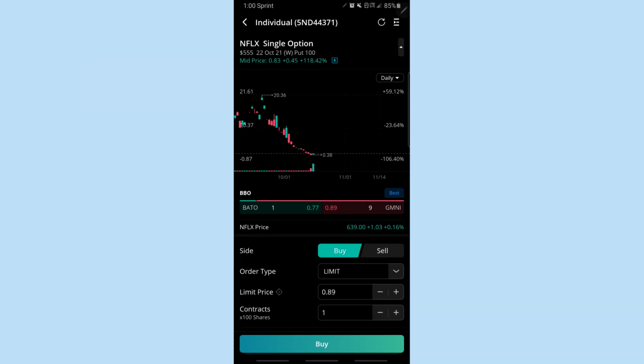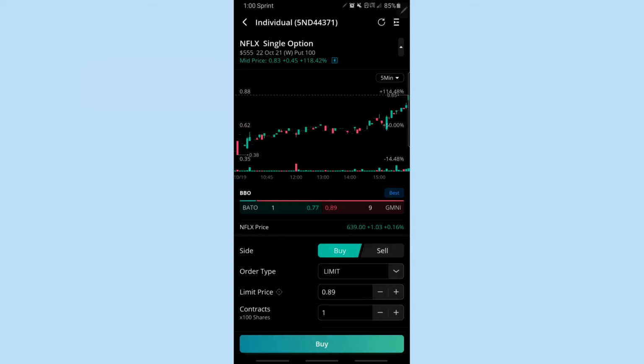Here we go. Here's your chart, and the price has been coming down here over the day. The day that you see here is October 1st. But if I go in and say 5 minutes, look at what this contract has been doing the entire day. Mind you, the Netflix stock didn't move at all. It was flat the entire day, almost, right? You could have entered this for 38 cents here and just sold it minutes ago for 88 cents. Well, more than 100%, a 118% gain.